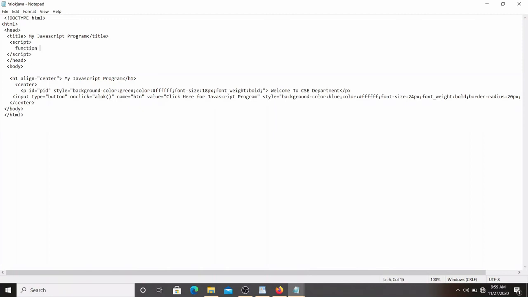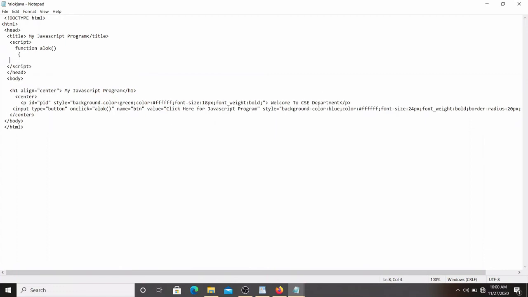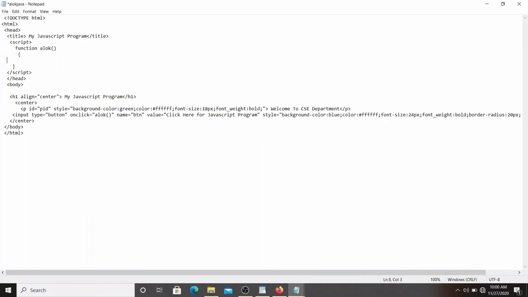So function Alok, then this, yes, this. So now this paragraph, what is the ID? PID. So we have a one function here in the JavaScript. With the help of that function only we can call any value based upon the ID only. So that function is document, document, all are small. Keep this point in your mind.